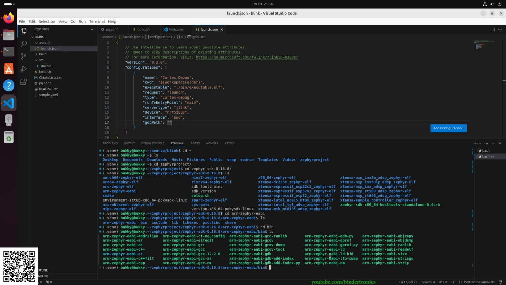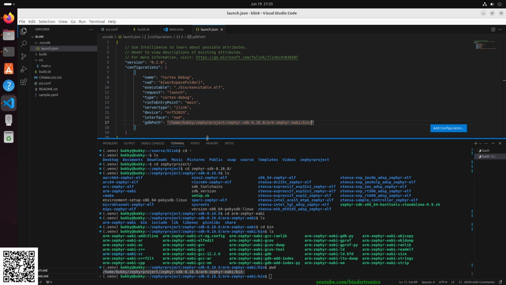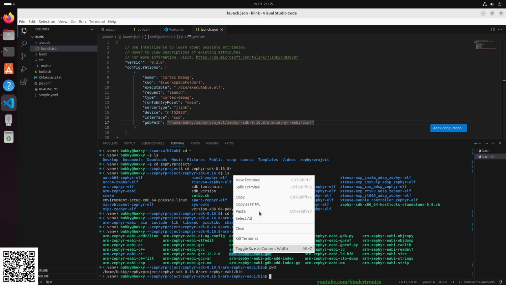All your ARM tools are here. So your compilers, all of it. Here's your C compiler, here's your C++ compiler, addr2line is here as well. Basically anything you need. What we're looking for is the GDB client, which is this one. So we pwd this, copy this path and paste that into our path for the GDB path. So we get the Zephyr GDB as well here.